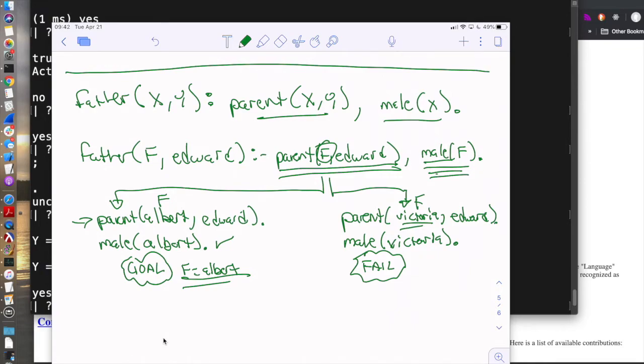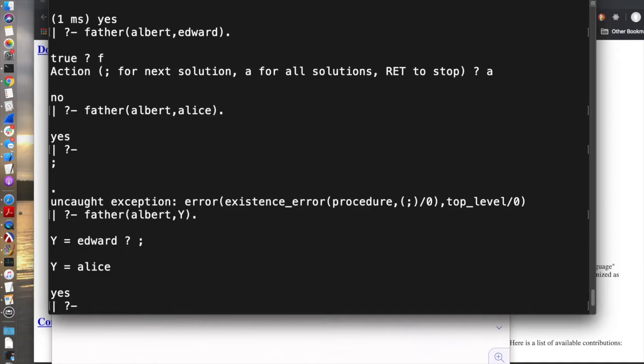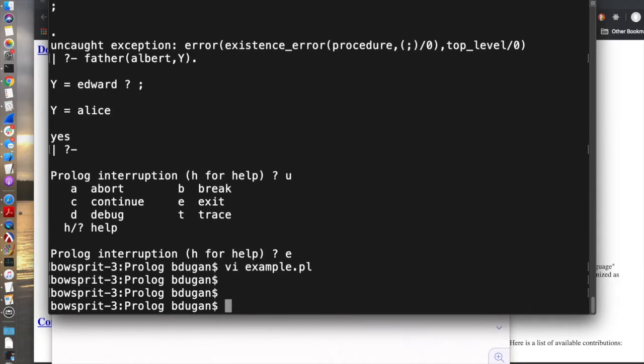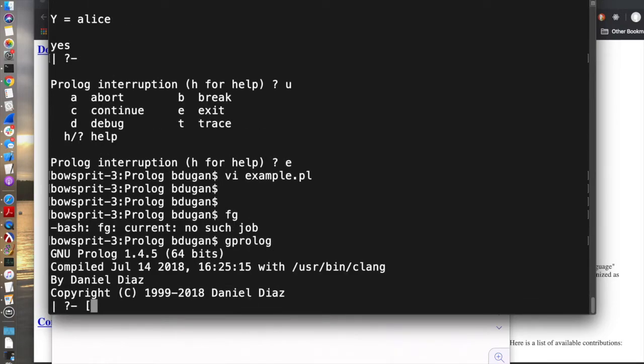All right. So let's take a look at another one that's even a little bit more interesting. I'll do the query first here, and then we'll talk about how it gets satisfied. All right. We'll load example.